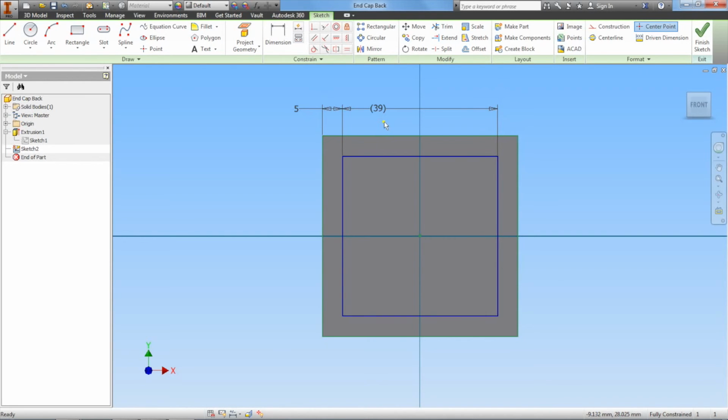Because you force this dimension to be a specific value based on the driving values, which are on the outside here. Notice that they don't have any parentheses. So if you see parentheses, that's a driven dimension. No parentheses, that's driving. This is determining what this value is here. If I change this, it'll affect this one here.